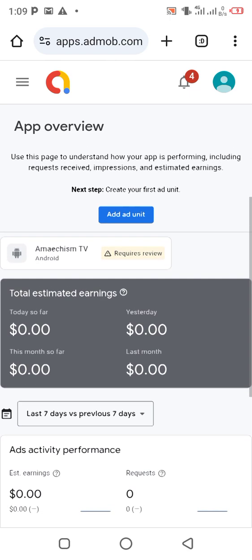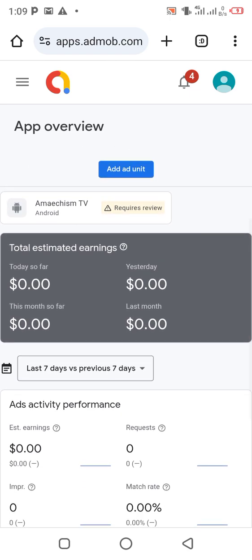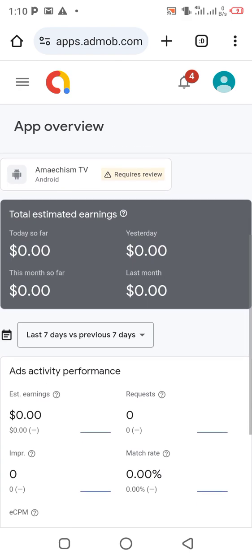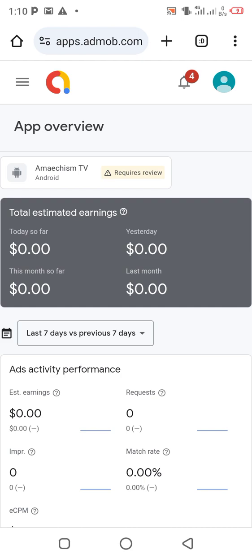Remember, I said in our next video we'll be showing you how to create ad units. That is, this button you're seeing here, you go for it then. So in our next video I will show you those.